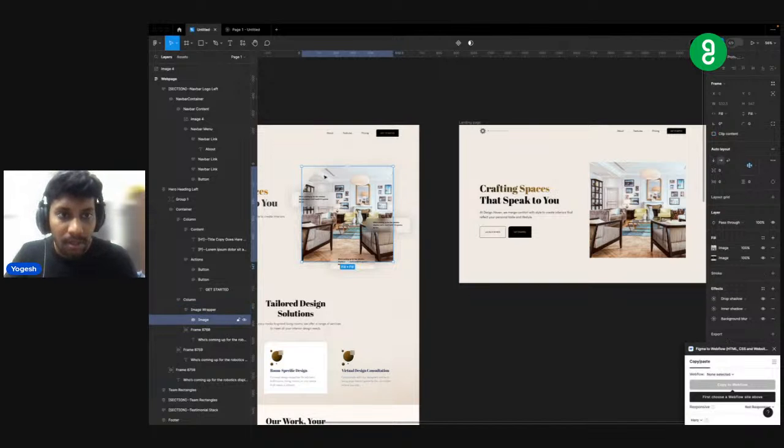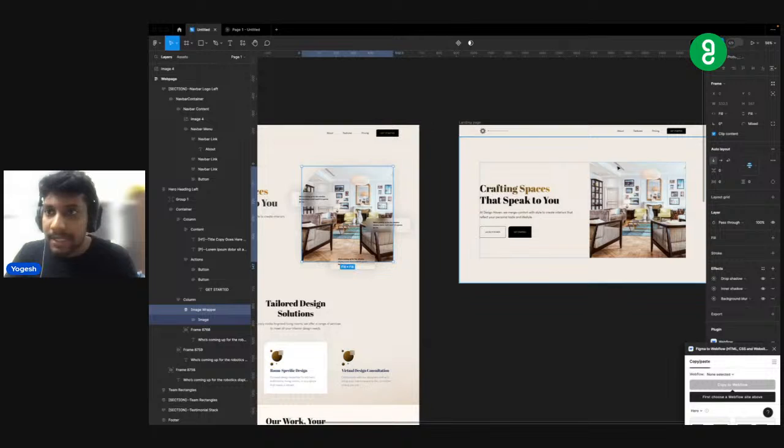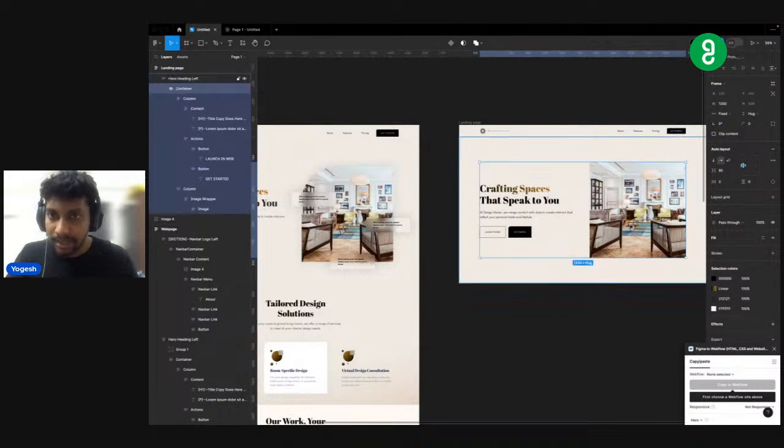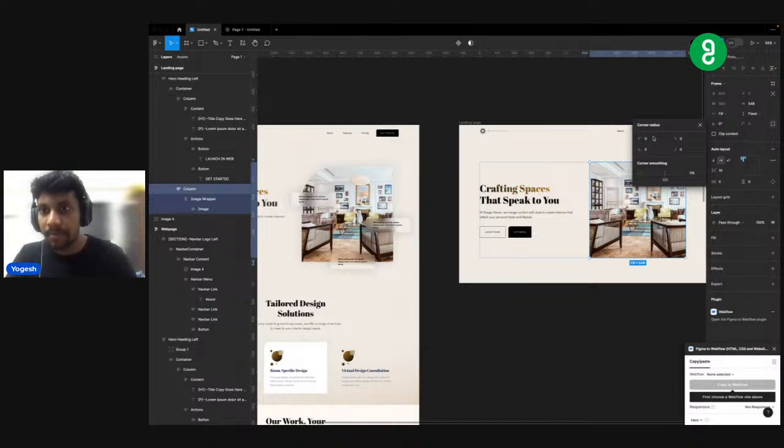Now, so what do we have? So what else do we have? For the image wrapper, we have a corner radius of 200. So let's give that radius to 200, and make sure that it's clipping the content.